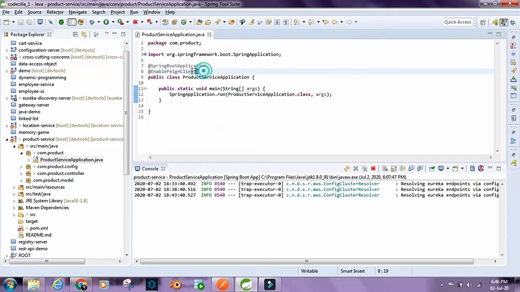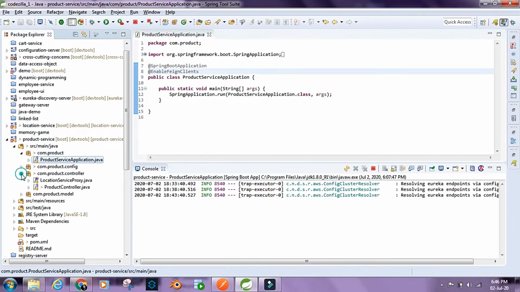It also has enable Feign clients. So this is going to enable the Feign client property for this application, and that would enable this API to call internally another API and get the result for that API. And let's take a look at the controller.